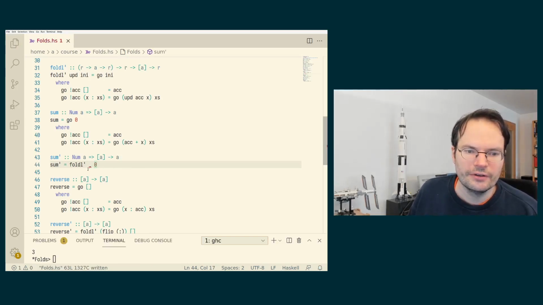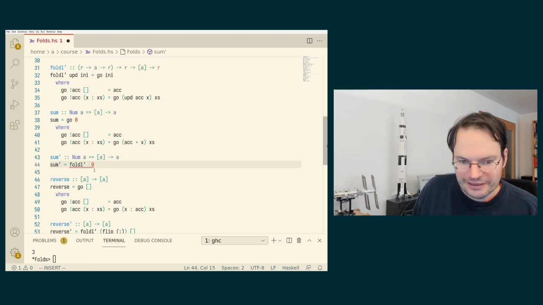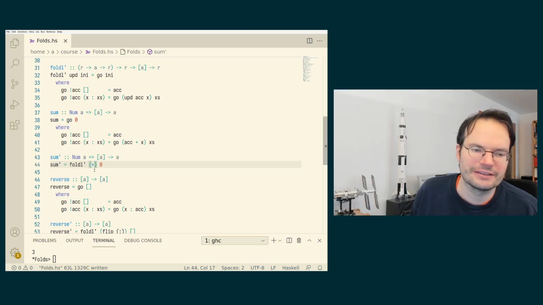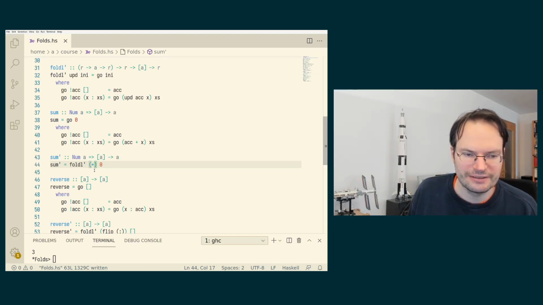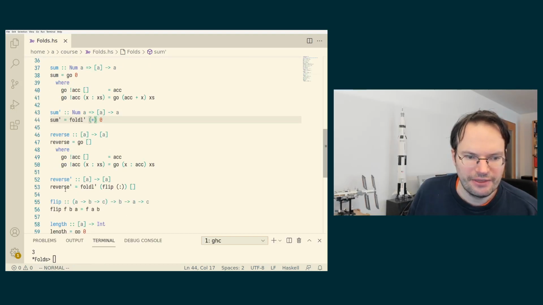And here we have our update function, and this time things are working out nicely. So the update function is getting the accumulator and the x, and we're just adding the two things. So here we can really just use plus. So sum is very, very nicely defined, just as foldl prime plus 0. Okay. That leaves us with length.